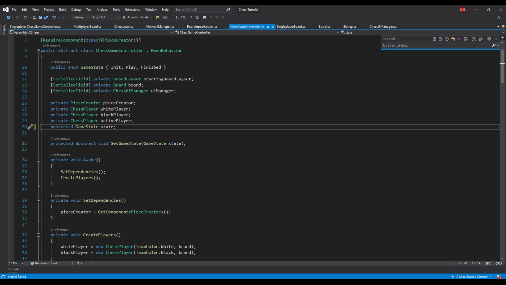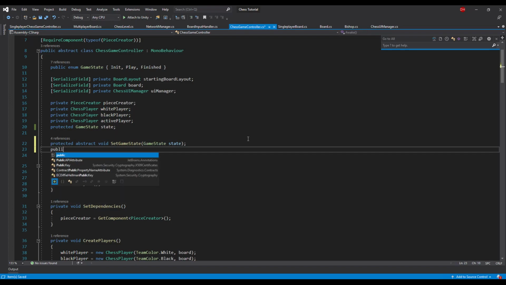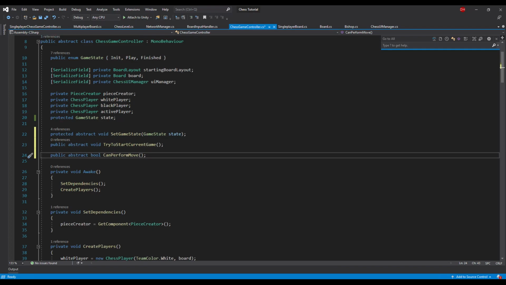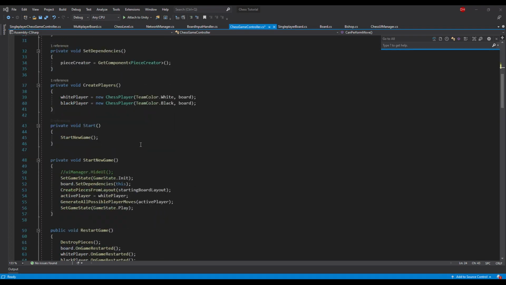There are two more differences between the single player and the multiplayer chess game controllers. Let's define them by two more abstract methods. First, one that will be responsible for starting a game. A single player board will do it automatically, and the multiplayer board will start the game only when the room is full. The last abstract method will be a method that will check if a player can perform a move. The multiplayer board will additionally have to check if the active player is the same player as the local player. In the start new game method, let's switch the last line, where we are just setting the game state, to the TryToStartGame method.